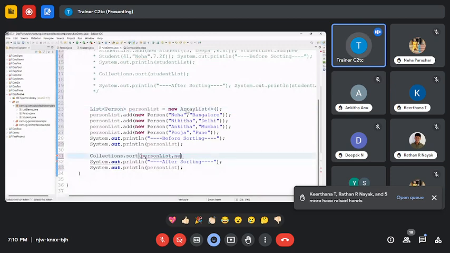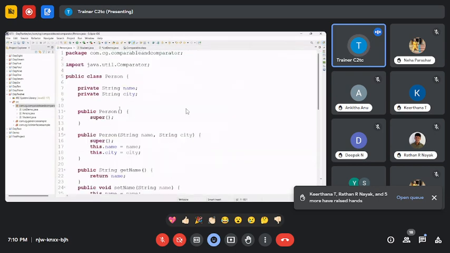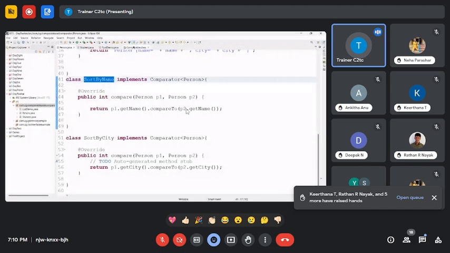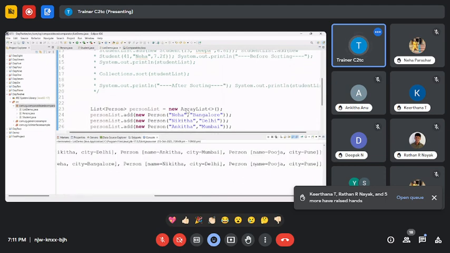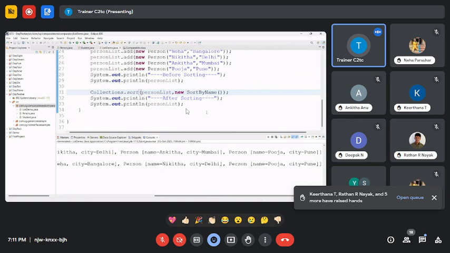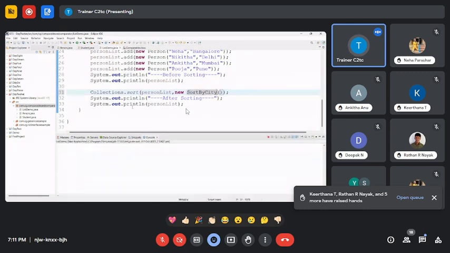But you have to tell on which basis. When you just say personList, again it doesn't know on which basis, correct? So how do you inform that? You will create the object of your requirement. In case you want to sort by name, you create an object of the class which does the sort by name: new SortByName. Now your output will be with respect to name: Ankita, Neha, Nikita and Pooja. In case I say SortByCity, your sorting will be with respect to city: Bangalore, Delhi, Mumbai and Pune.